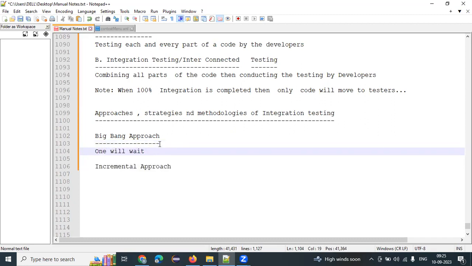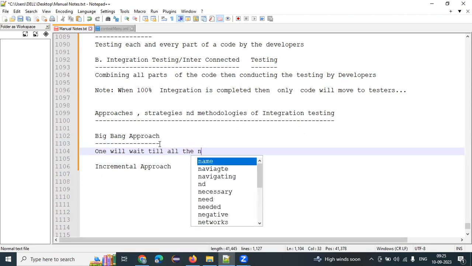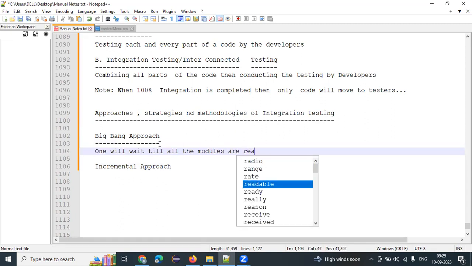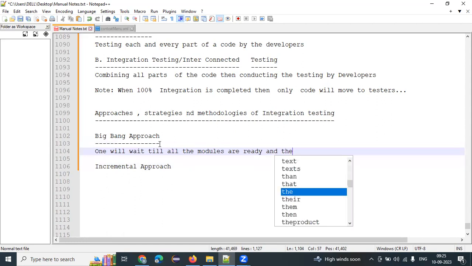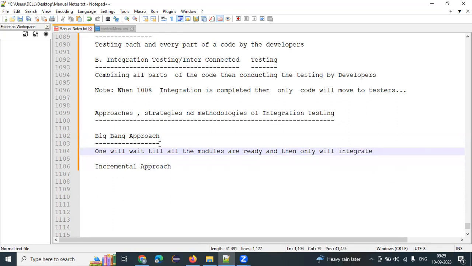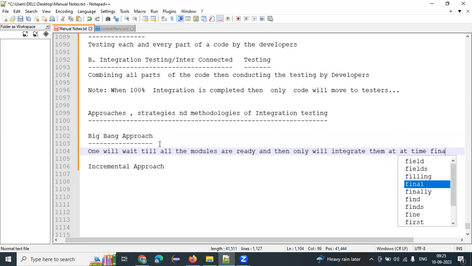Just for your understanding, I am writing here: one will wait till all the modules are ready, and then only integrate them at a time finally.